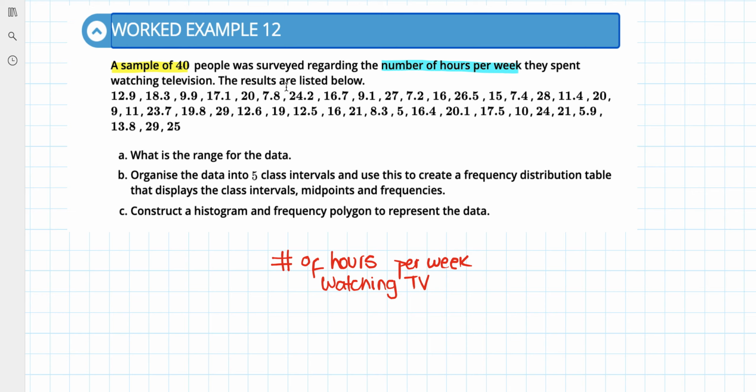Okay, the results are listed before. Then it says, what is the range of the data? Organize the data into 5 class intervals, using this to create a frequency distribution table that displays the class intervals, midpoints, and frequencies. Construct a histogram and frequency polygon to represent the data. Whoa, too much information. Okay, we're going to take it slowly.